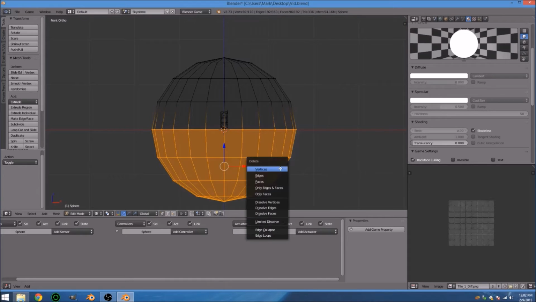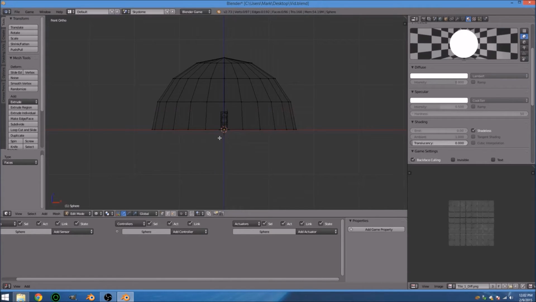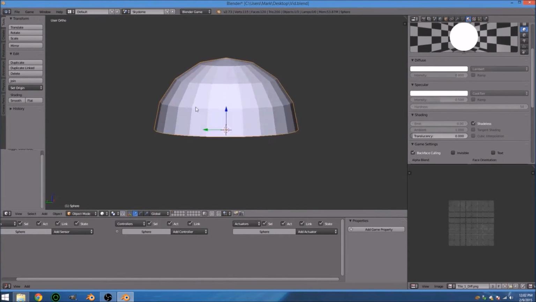Hit X, and it will ask you to delete something, and then you just select Faces. So now you have this dome.